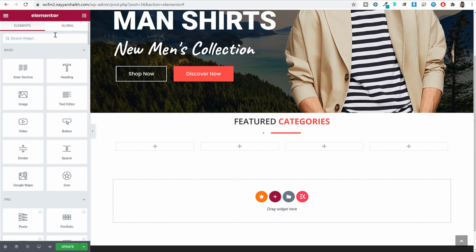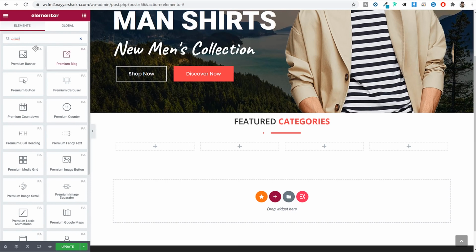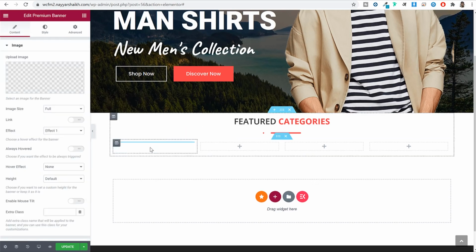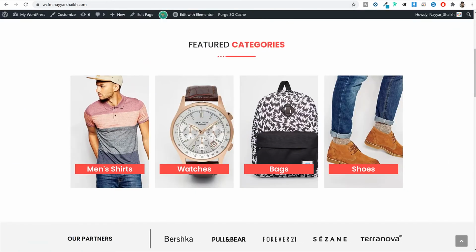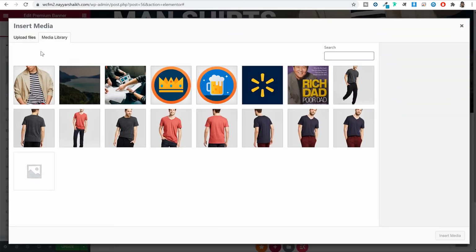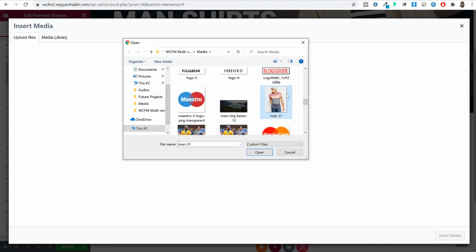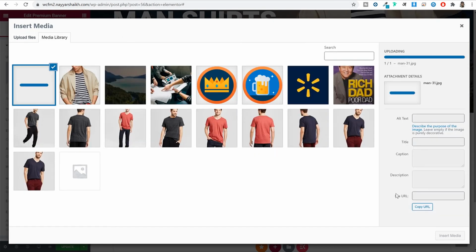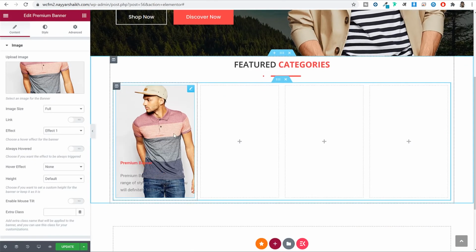Now inside this column, you have to search for premium banners. Here it is. Drag and drop premium banner under column 1. Now whatever image you want for the background, here we have this image. I've given you this image, so you can simply upload this image from here. Here as you can see, this is the image. Select this, click on open. And once this is uploaded, click on insert media. And this image is now, as you can see, uploaded.